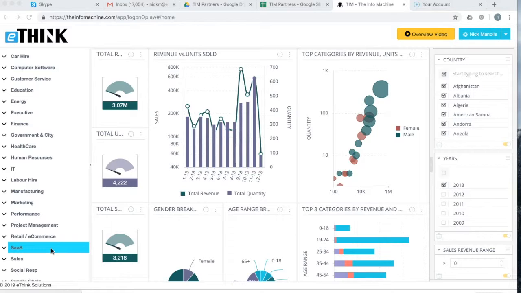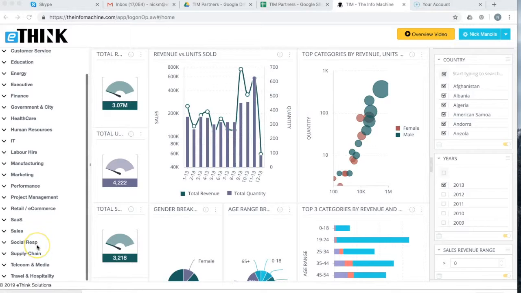So first things first, I just want to give you an idea on the menu systems and how to navigate within the system itself. So you'll have two menus. You'll have a left-hand menu, which is a list of all the different industries that we've got dashboards in, and you can scroll through that, see.